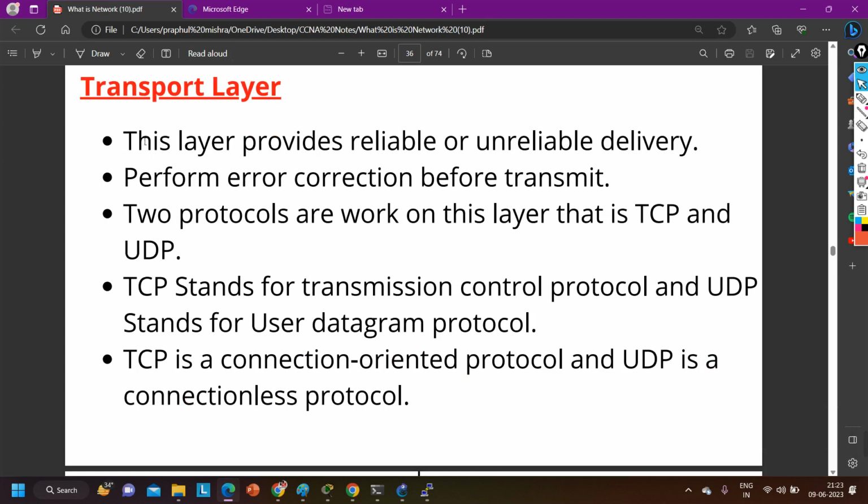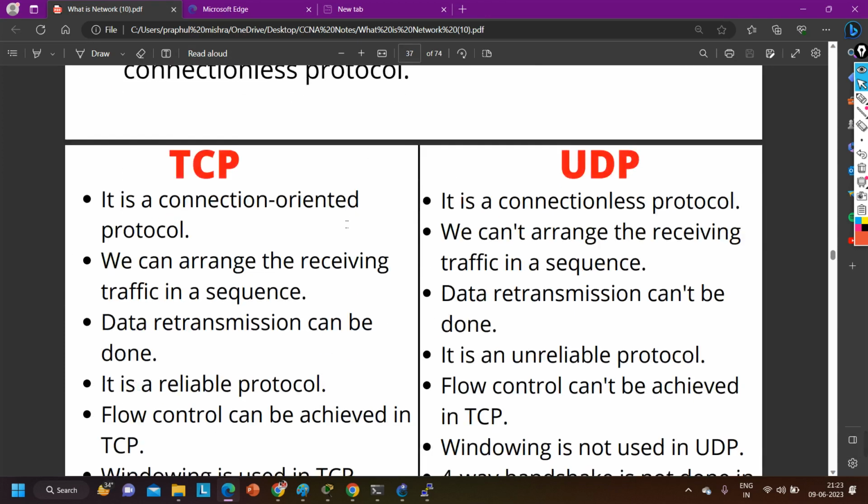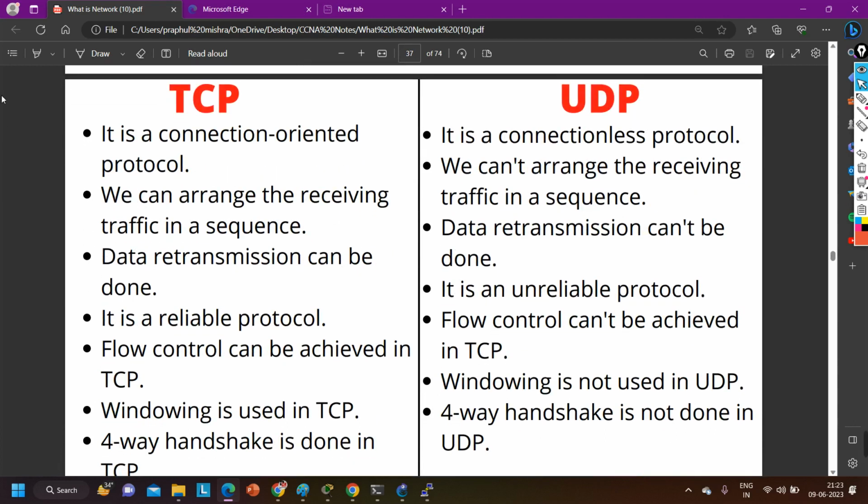Now, the transport layer provides reliable and unreliable delivery. Here is the difference between TCP and UDP. TCP is a connection-oriented protocol and UDP is a connectionless protocol. We don't have sequencing in UDP. We don't have any sequence number.